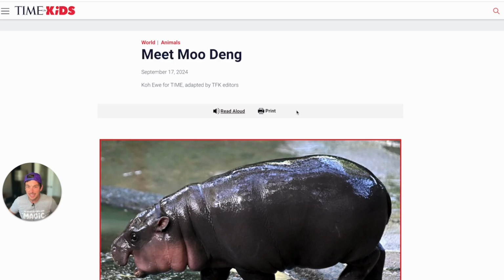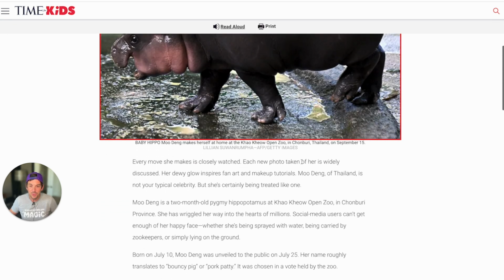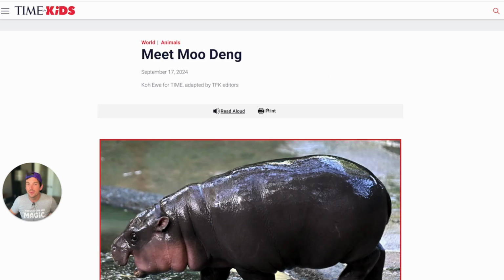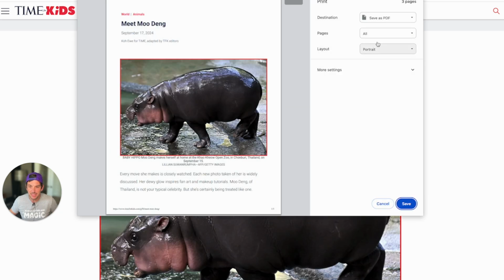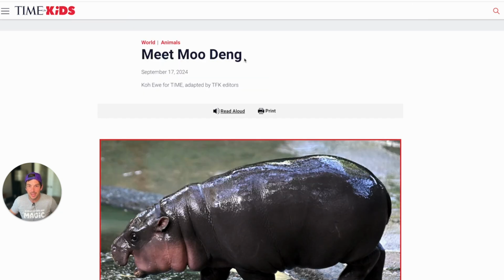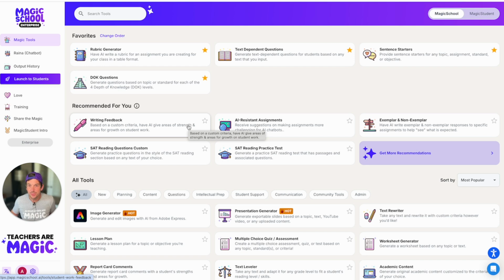The next thing I'm going to need is the resource the student is going to use to actually answer the questions. In this case, the students are going to be reading this Mudang article from Time for Kids. For this demonstration, I'm going to save this as a PDF. Now that we have our resources, we're going to jump back into Magic School. Let me show you how to do this with a student room so your students can do this themselves and get feedback on their own.